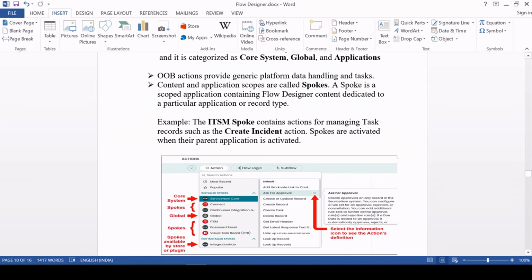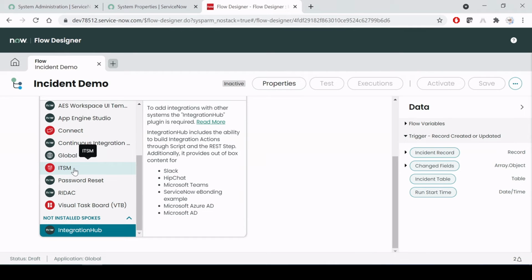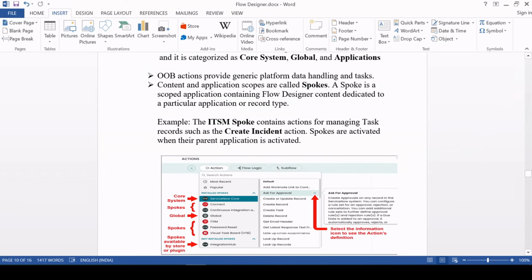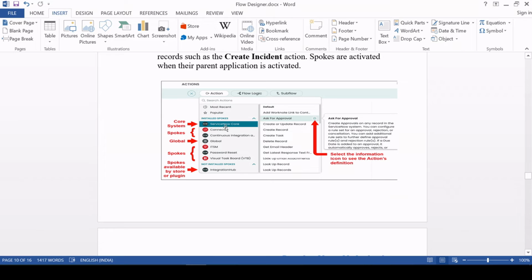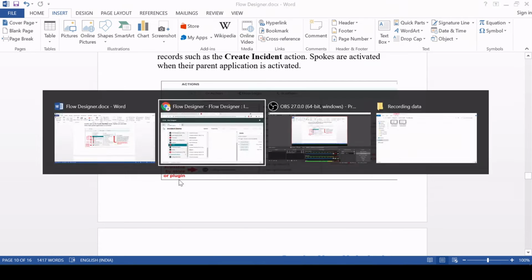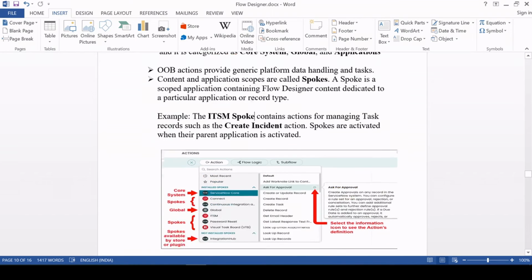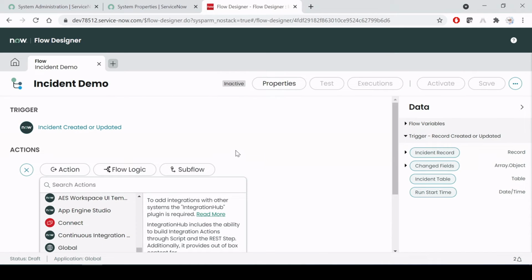So for example, as I have already explained, ITSM is a spoke because these are the actions which are only related to ITSM. So we can call it an ITSM spoke. Fine, and here I have already explained that we have a core, we have a system spoke, we have a global. Here we have a spoke available by the store or plugin. So basically, a spoke, most of the time when I was talking about the Integration Hub, is a paid plugin. You have to pay for it, then only it will be enabled. Right now in the PDI it is not available, so you have to purchase it in order to perform your job, right? I am not going into details, so I hope you are clear now. So let's start using one core action over here.